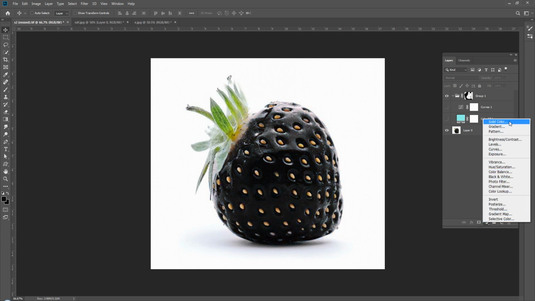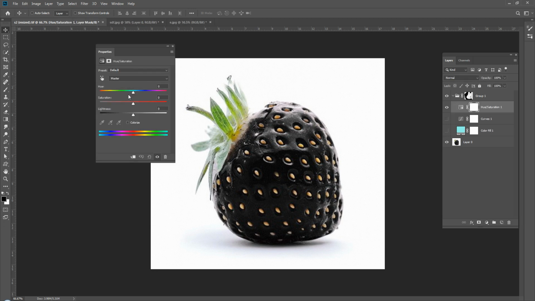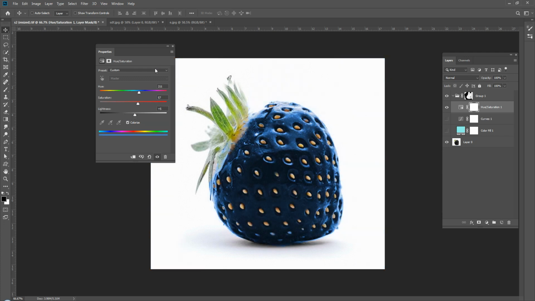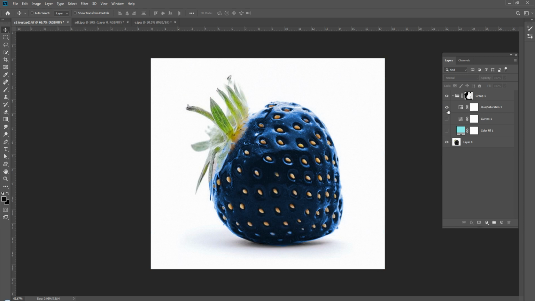The next way that I'm going to show you is using Hue and Saturation. Just click Colorize, and this is much easier than you think. Boost the saturation to 100. Then boost the lightness or decrease it, this depends on you. It's up to you how you want your picture to look.